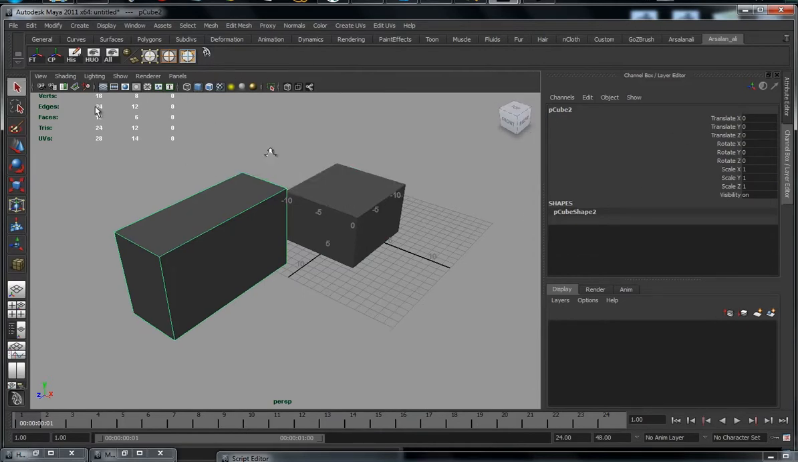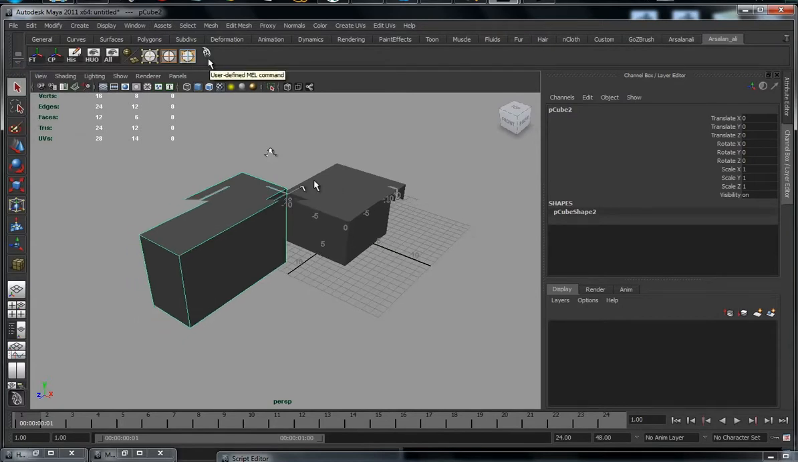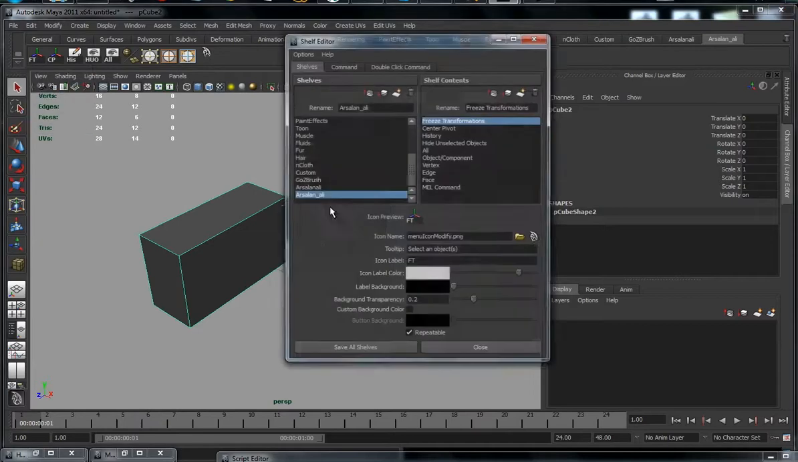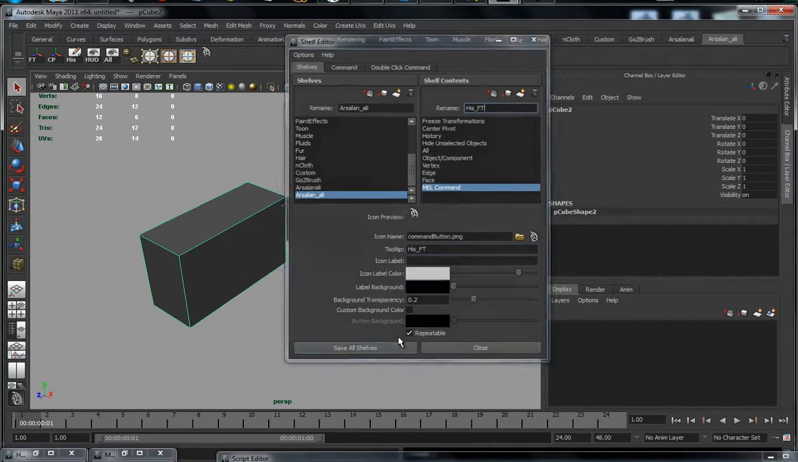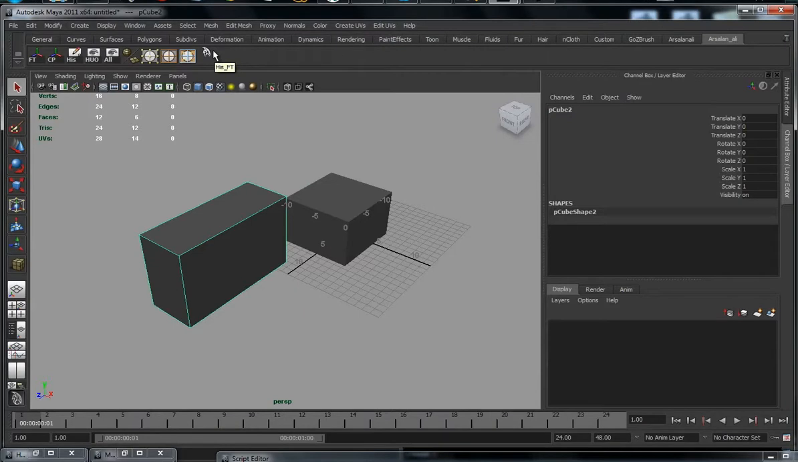So look, okay. You can place this in your marking menu, but first we need to give it a name. For this, it is given as User Defined MEL Command. When you have multiple of them, you will get confused. So go to the Shelf Editor. These are the shelf names: Arslan Ali custom shelf. I need to change the name of my MEL command, the name it was showing, User Defined MEL Command. I'll say history_ft. It will tell me that it will freeze transformation and history. I can copy this and paste it over here and save all shelves. So my new name is history_ft.